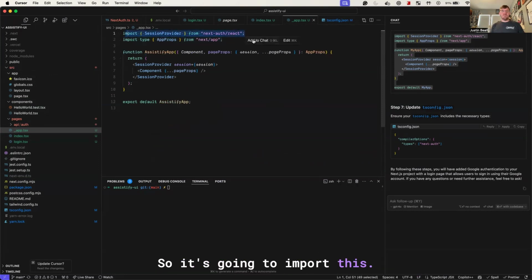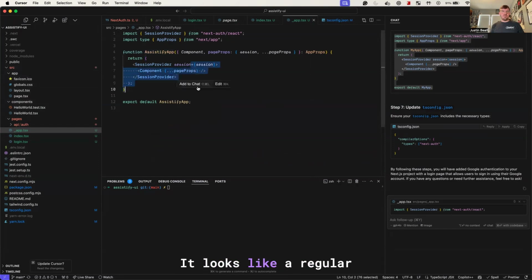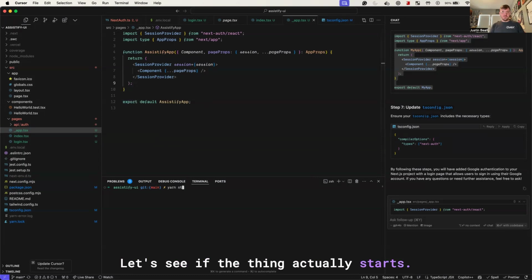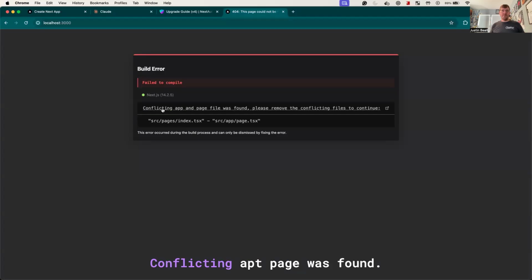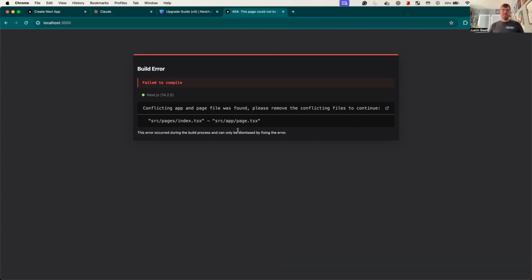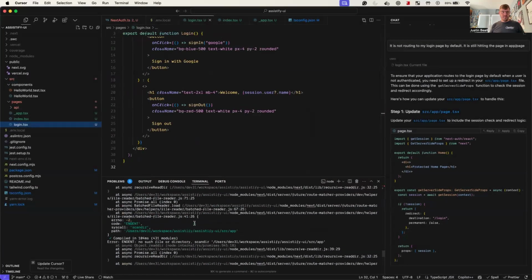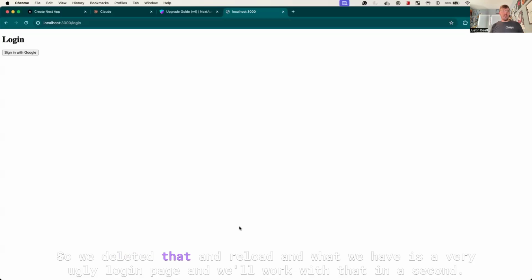So it's going to import this. It's going to say from our next app. Yep. Assistify app. It's going to take some things. It looks like a regular component. Let's see if the thing actually starts. Failed to compile. Conflicting app page was found. Please remove the conflicting files to continue. I wonder if we were just to yank this out, what would happen? Okay. All right. So we deleted that and reload.